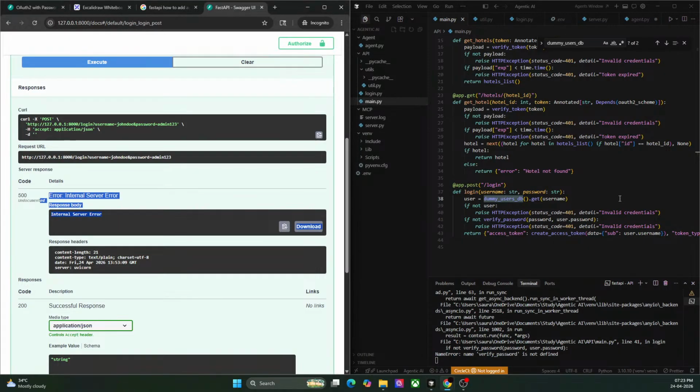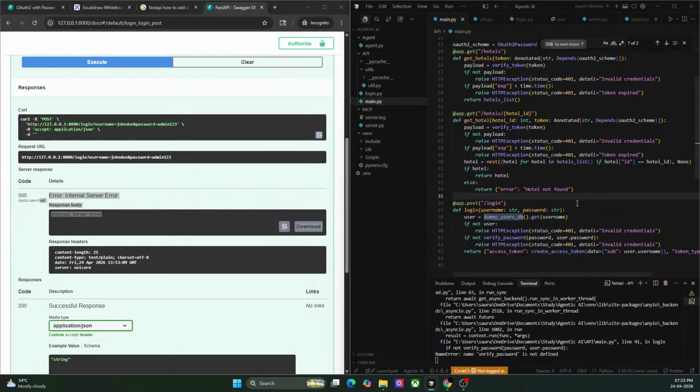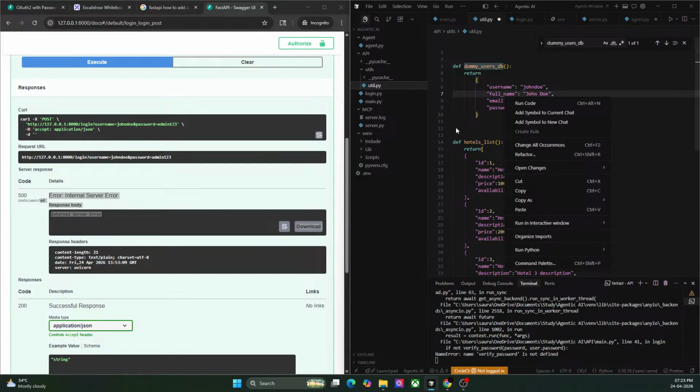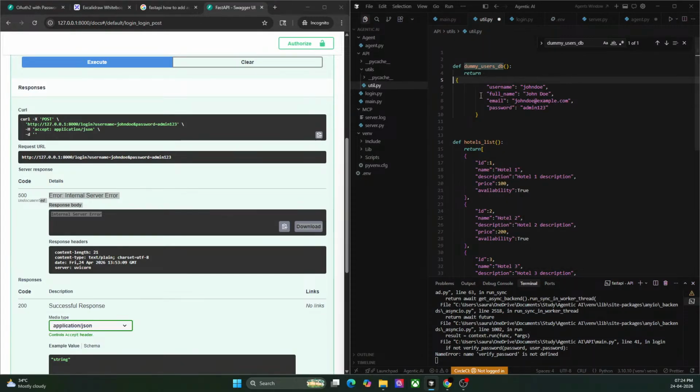Still internal server error. I think this. Why is this there? I'll just directly. Why don't we directly use it like this? We don't need this. Let's see if we can do this.